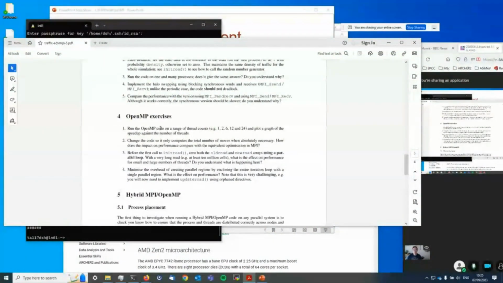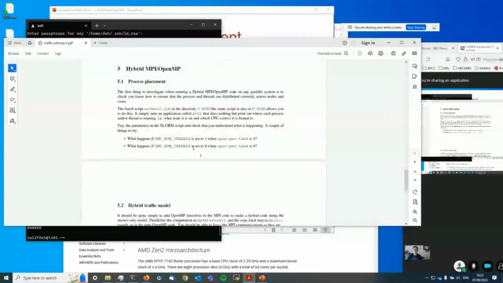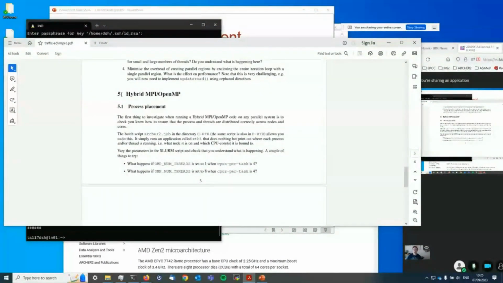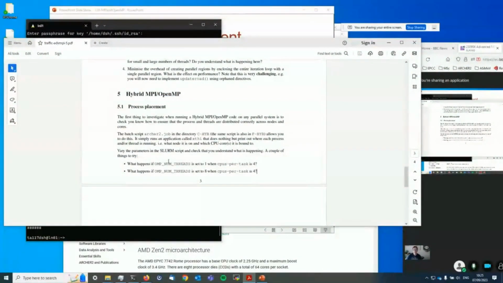Then I give you an OpenMP code which you can look at, and then the final one is hybrid MPI OpenMP. You'll see the first exercise of hybrid MPI OpenMP is to do with process placement. Somebody asked about the placement of processes, and it's really quite difficult to get right. There's a program called xthi, which all it does is print out where they're running.